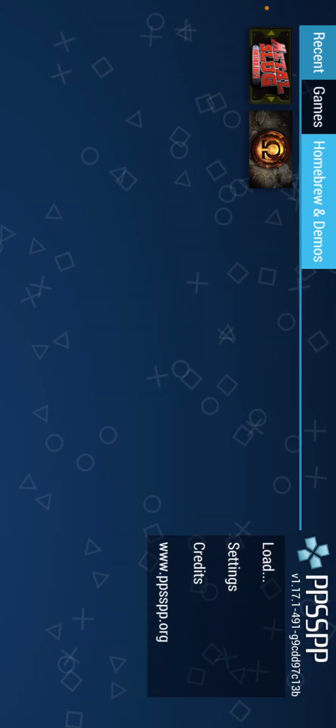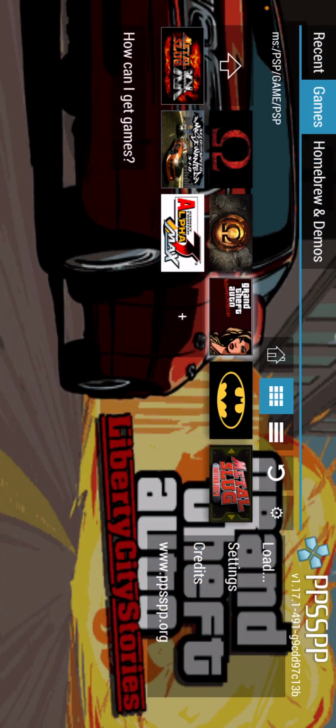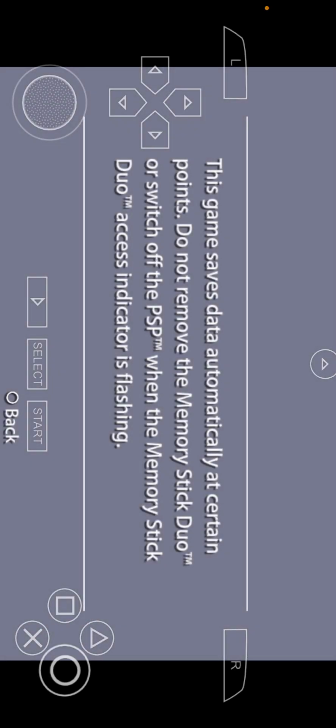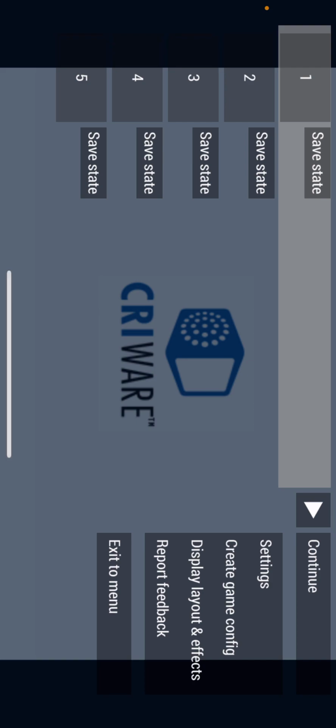You could save state too if you want to. Let me load up the game again. And if you click on the middle button, like I said at the top, and you go to save state here, you could save state right there. You click on X or just tap on it, save state, and then if you want to load state, you just click on load state at the bottom. It will just say load state.